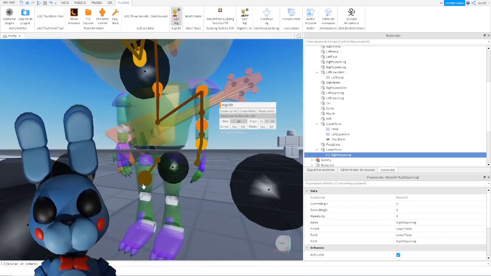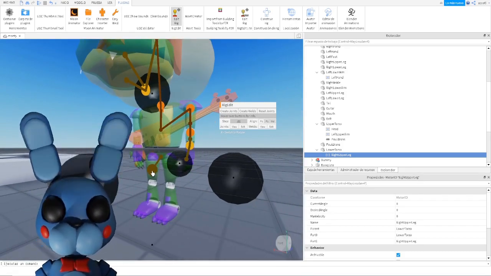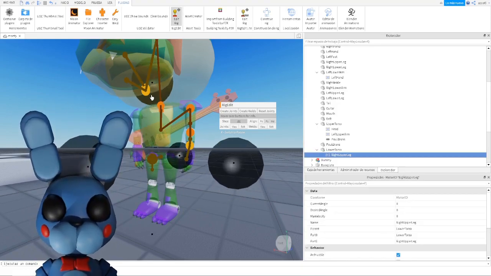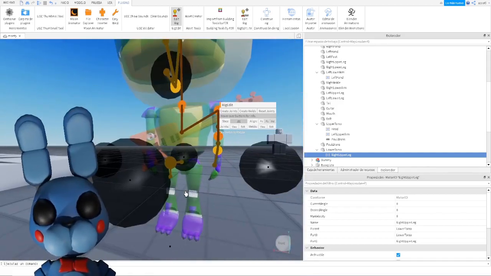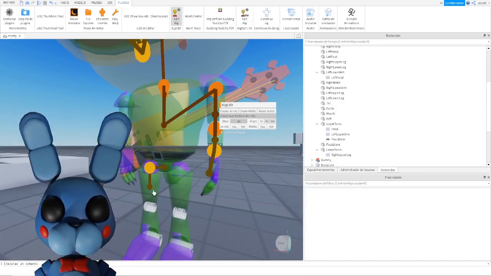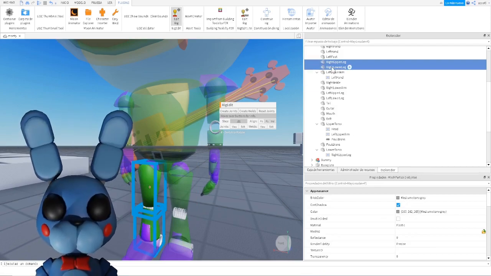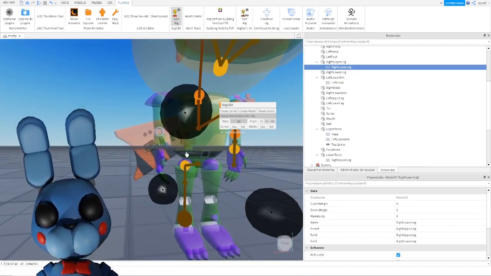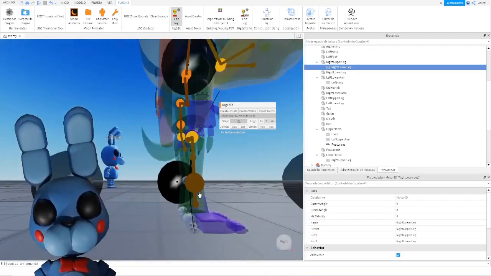Then I move this part so that it connects the lower torso to the leg. That's it. So that's more or less over there. And then I will do the same for the next part. I select the upper leg and then the lower leg, and then I create joint. Then where is my knee? I try to locate my knee, so I put it over there, more or less where the spring is.